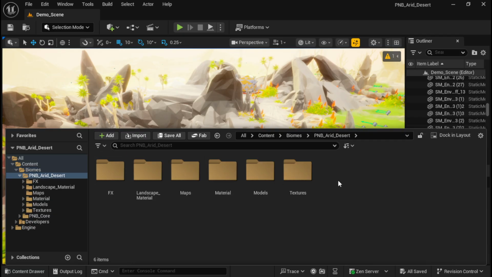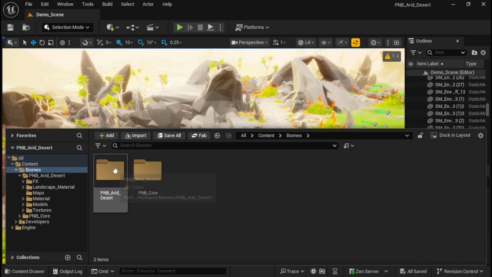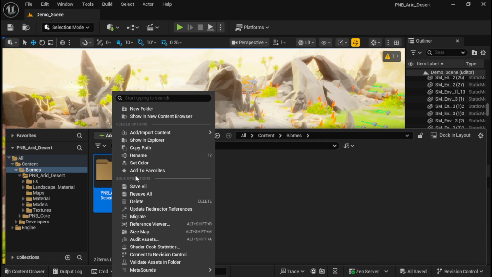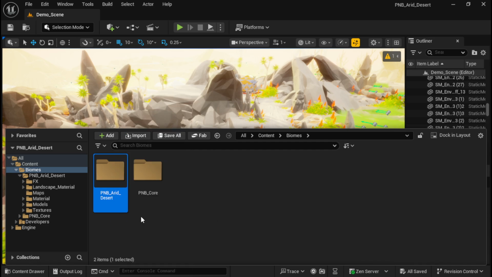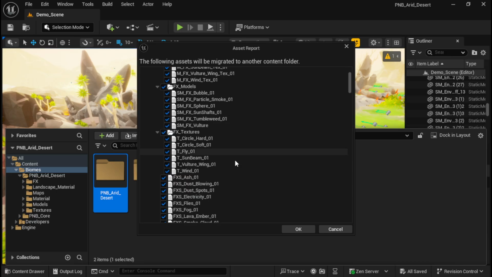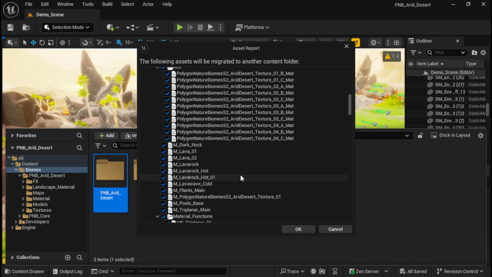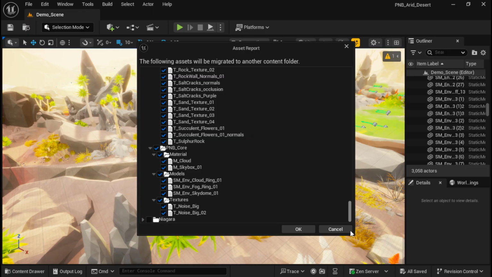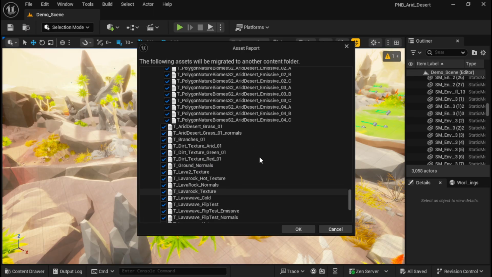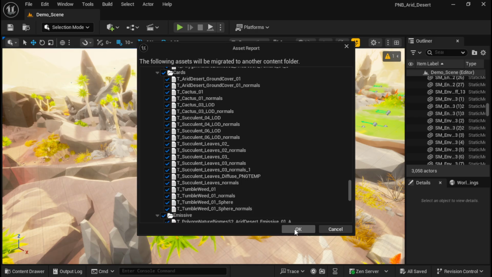This is the one that has everything in it. And what I want to do is move this entire file over to my side-scrolling project. So I'm going to right-click on it and go to Migrate. Okay, so it's saying, hey, all this stuff is going to be moved over. These are all the textures, all the materials, everything that you need is going to go with it.